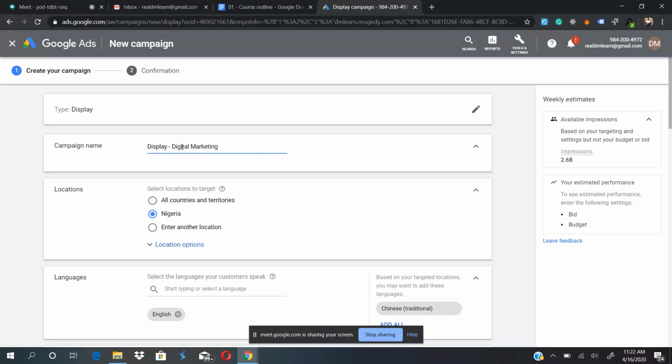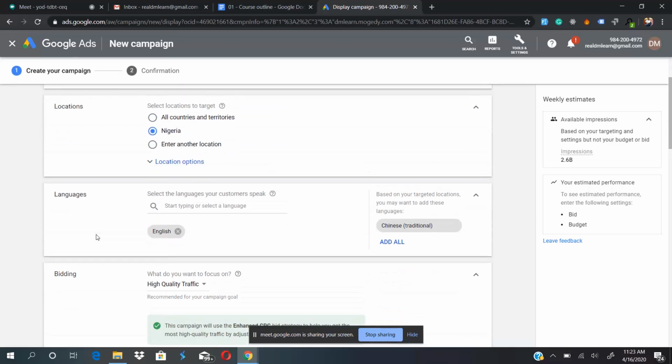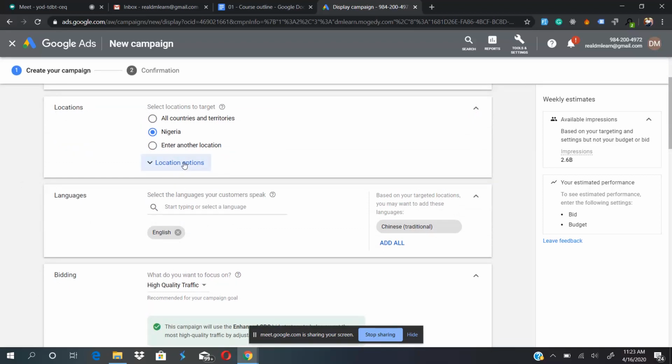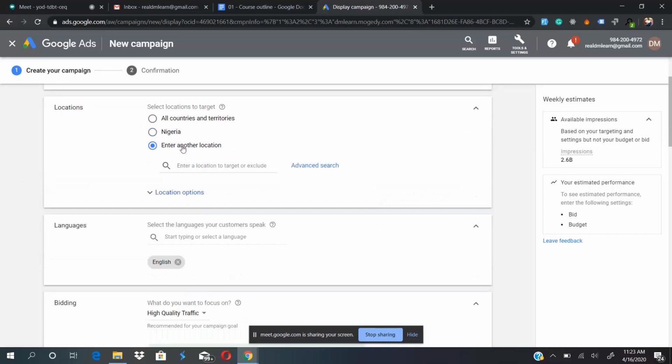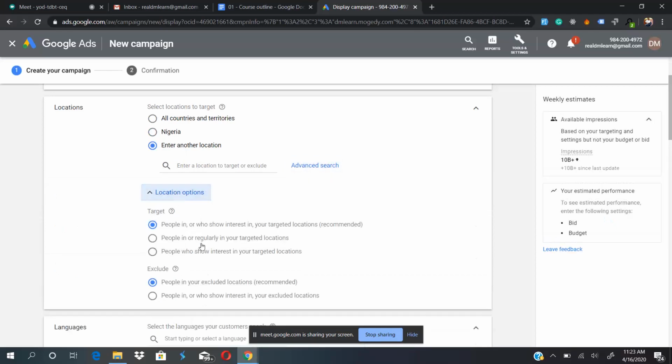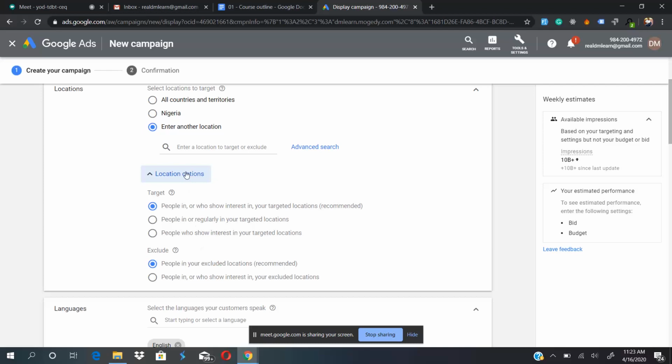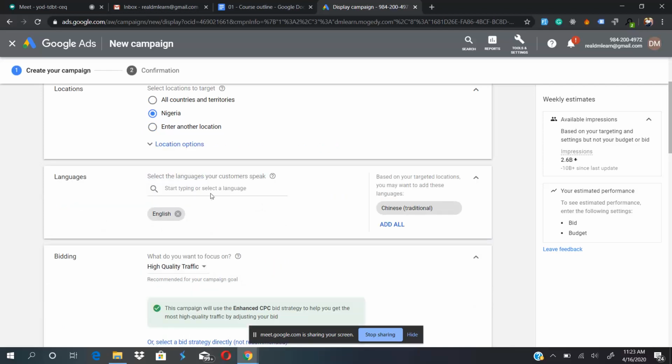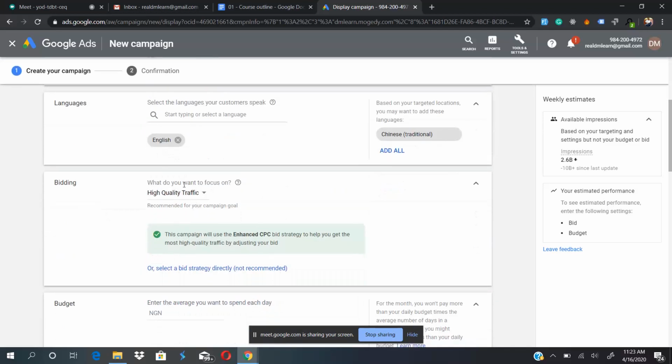Anything that works for you, but I'll just keep it simple. And then country, I'll just leave it at Nigeria. I already explained why you should break it down into states and all that. And then we also went into location, the advanced location search, enter another location. We were able to do advanced search and all that. And then the location options, I already explained all this. So let's leave it at Nigeria. Language, we leave it at English.